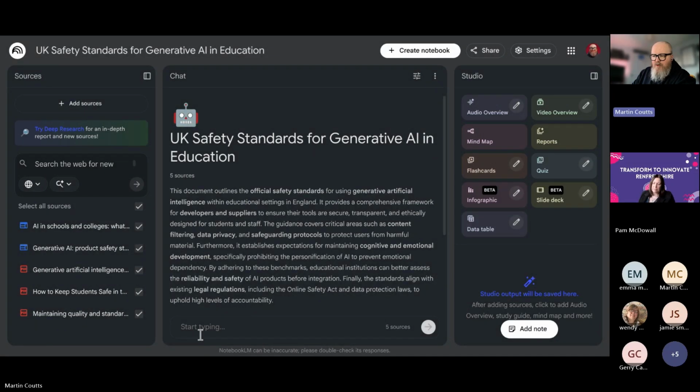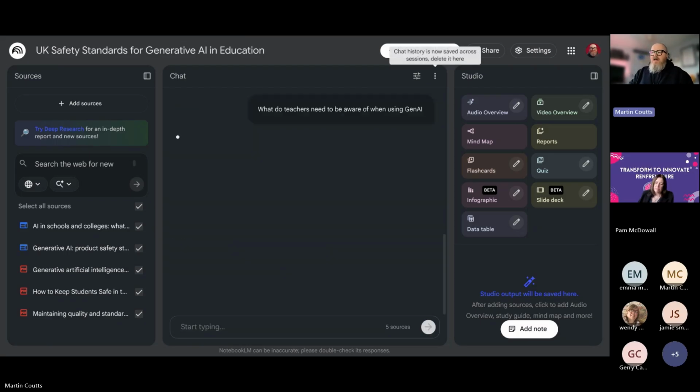So what I might want to look at here is start typing, and I could say, what do teachers need to be aware of when using Gen AI? And that's the specific term. I think if you remember, I'd said this, it's not AI, it's generative AI. It's tools that we are using to create something.